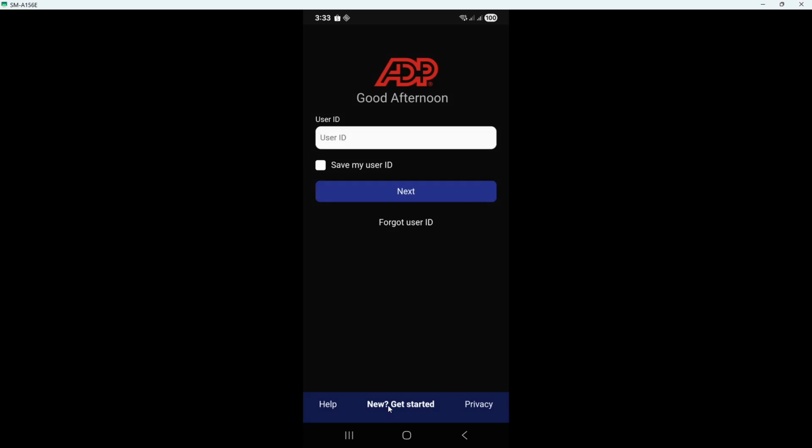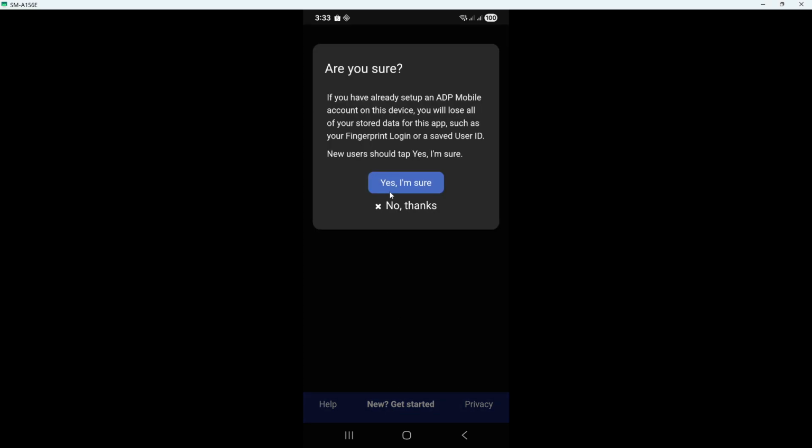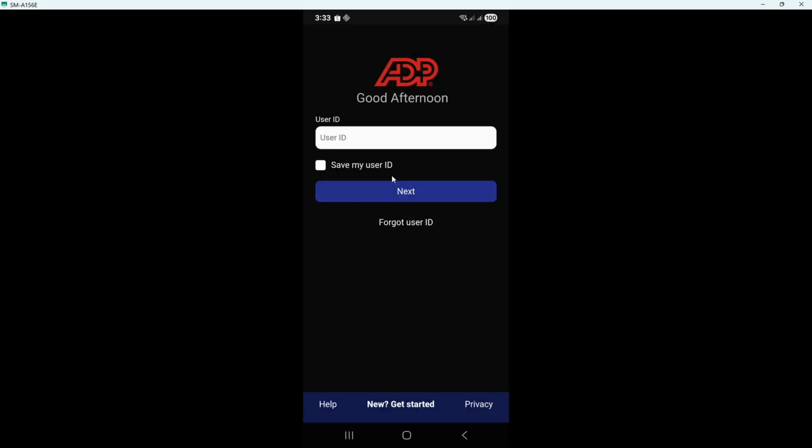And that's it. You've successfully downloaded ADP Mobile on your Android device. If this is your first time installing it, just keep following the app's instructions until setup is complete.